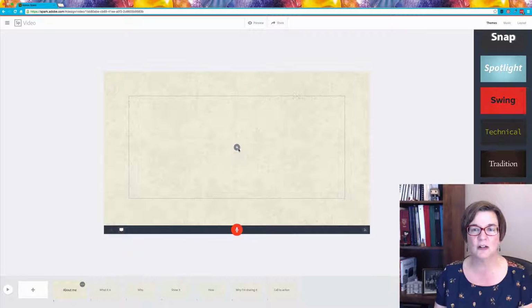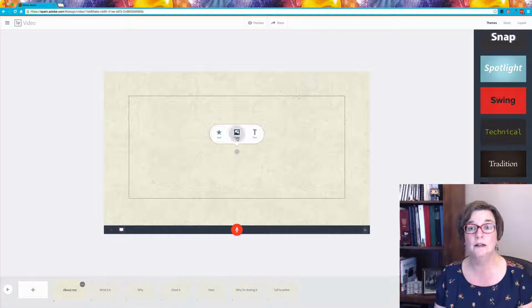To get started, we'll click on the plus sign that's right in the middle of that slide. And we can choose to add an icon, a photo, or text. Let's go ahead and add a photo.